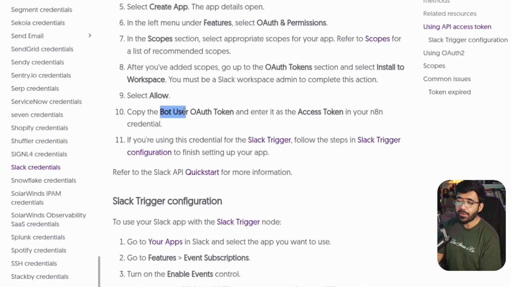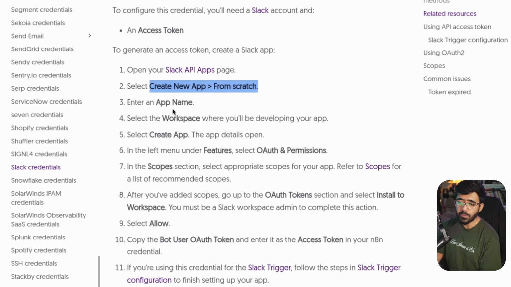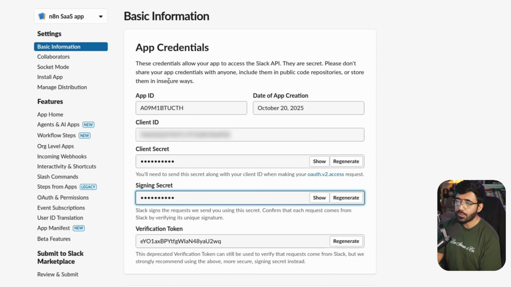We need to have a bot user that we need to create as well. So essentially here you can see that we create an app from scratch, then we enter the app name, then the workspace, and then we create the app. Then we go to features and OAuth and permission. So here let's go to features, and here we have OAuth and permissions right here.